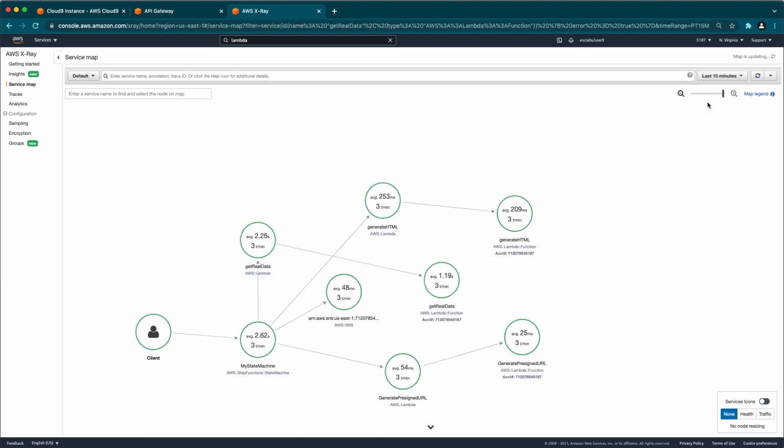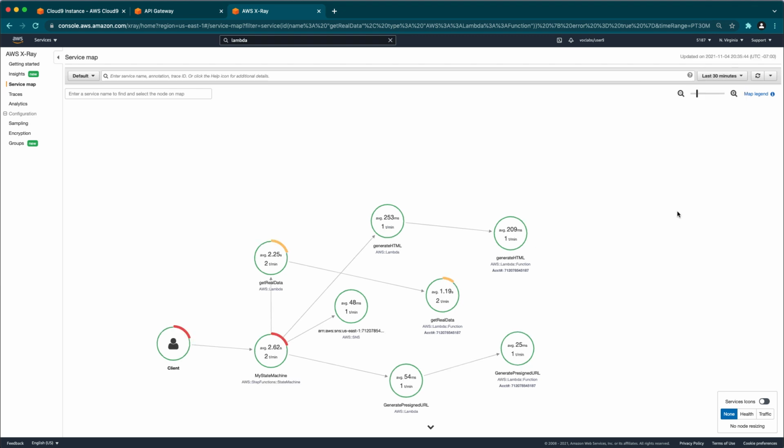I'll change the time frame for the service to last 30 minutes. Now look at that. The other 2 Lambda functions still consistently completed quickly, but the average time over the last 30 minutes for the getRealData Lambda increased quite a bit. It took on average 1.19 seconds to complete.